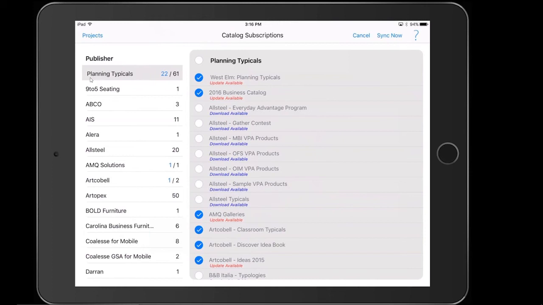Anytime you want to cancel your sync, all you have to do is tap on cancel. Anytime you want to remove your content, all you have to do is tap on the big blue radio buttons on the left-hand side that are checkmarked. Make sure that you uncheck the ones that you've already synced to your iPad, and then tap on Sync Now, and just like syncing the catalogs to your iPad, that will remove the catalogs from your iPad.